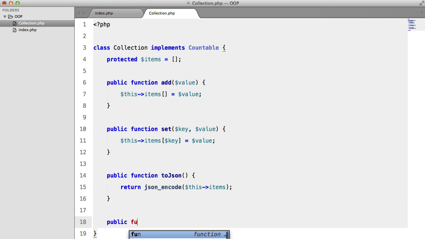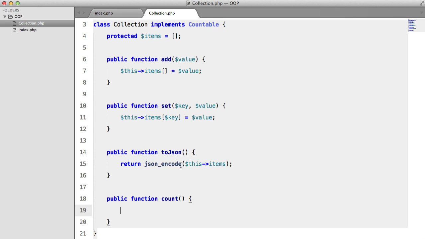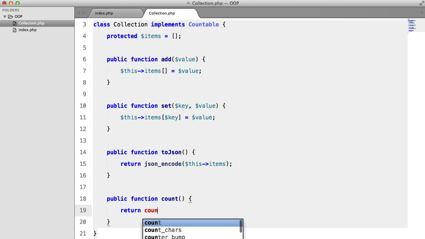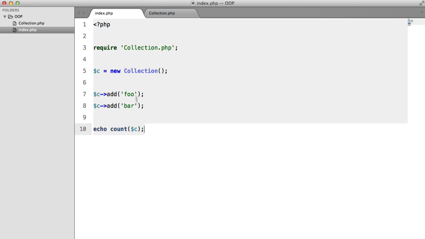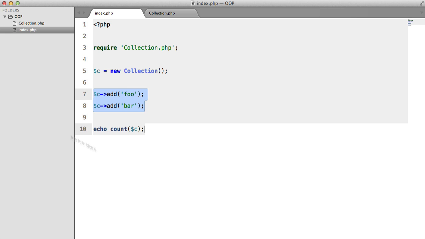So let's just implement that now. So public function count. Now if we refresh, we get 0 because we didn't actually do anything with this. So if we just return something like 5, hit refresh, we get 5. So all we have to do now is return the count of this items. And because we set 2 items in here, we're going to get 2. Simple as that.